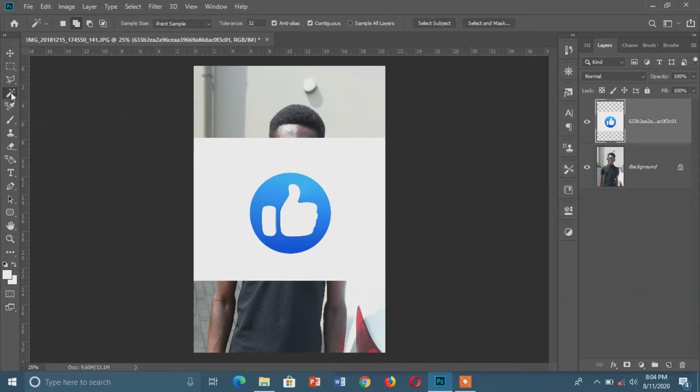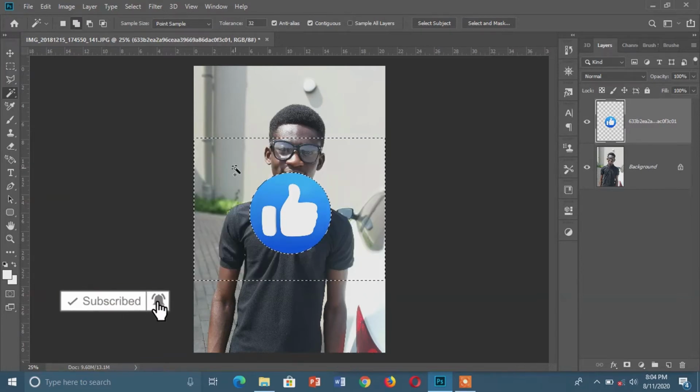So guys, if you can't find your magic wand tool, just right click on your quick selection tool to grab your magic wand tool: right click, then magic wand tool. Then I'm going to select the background of my logo, then click the delete key on my keyboard to erase, then Ctrl+D to deselect.